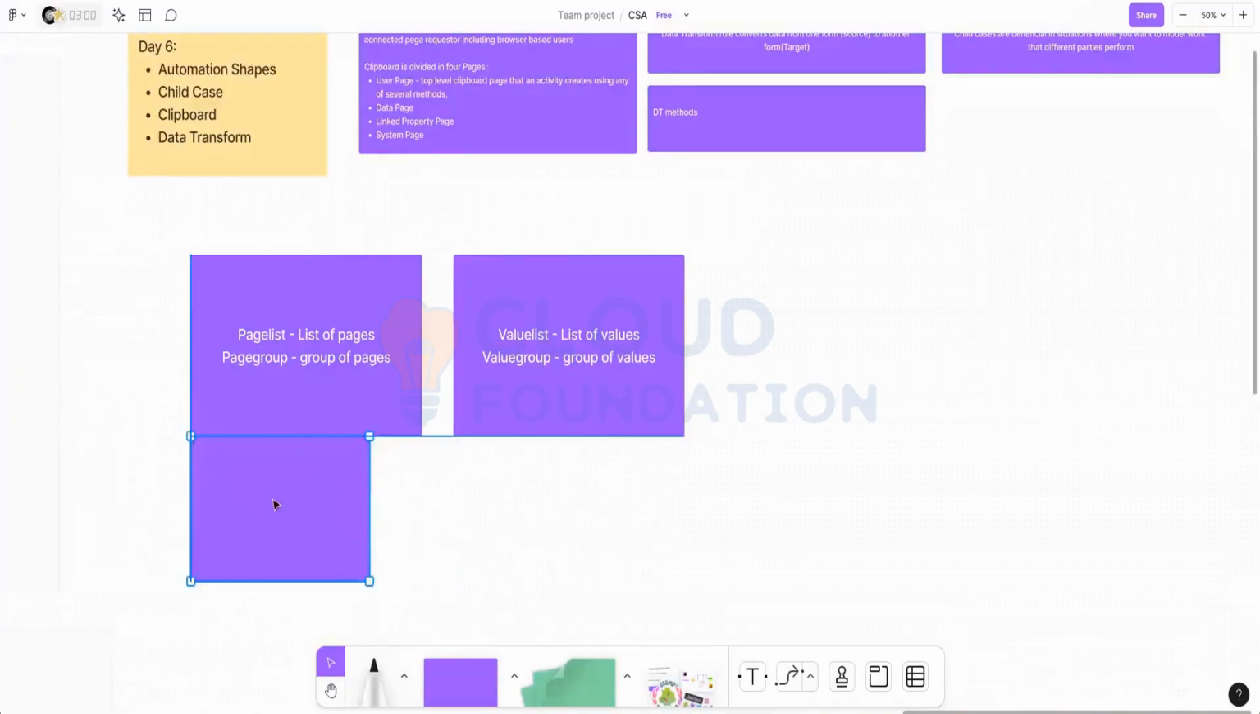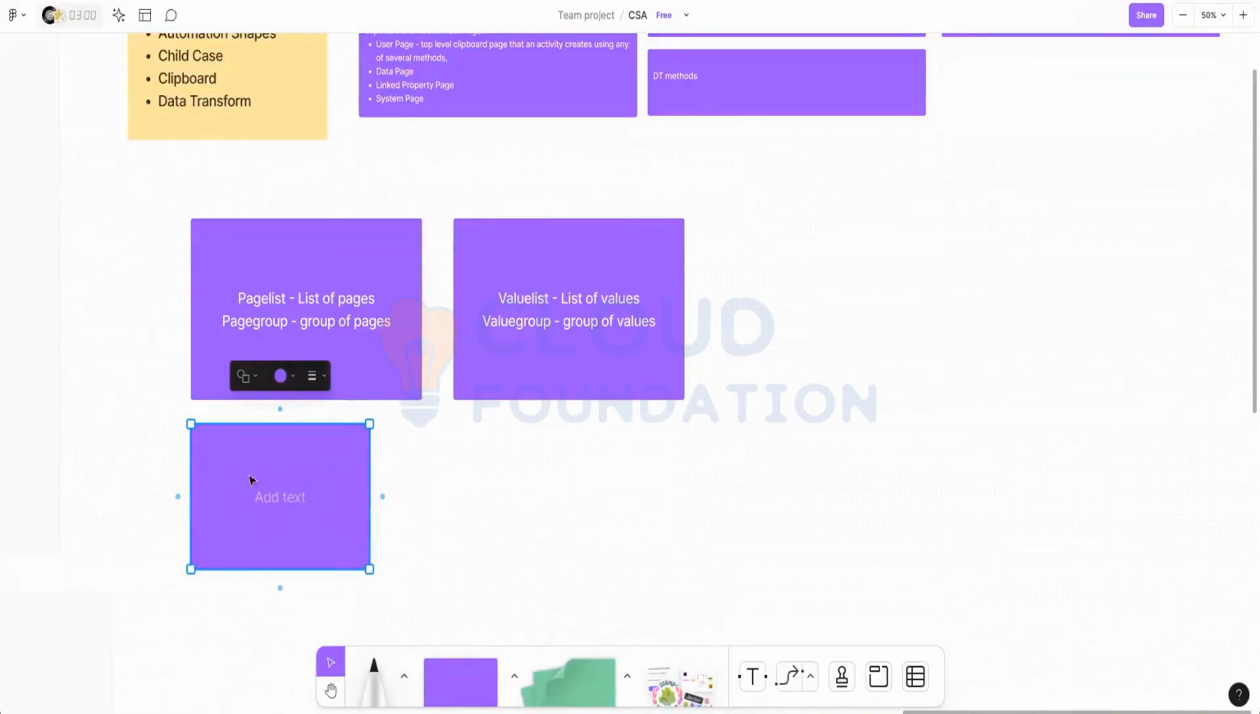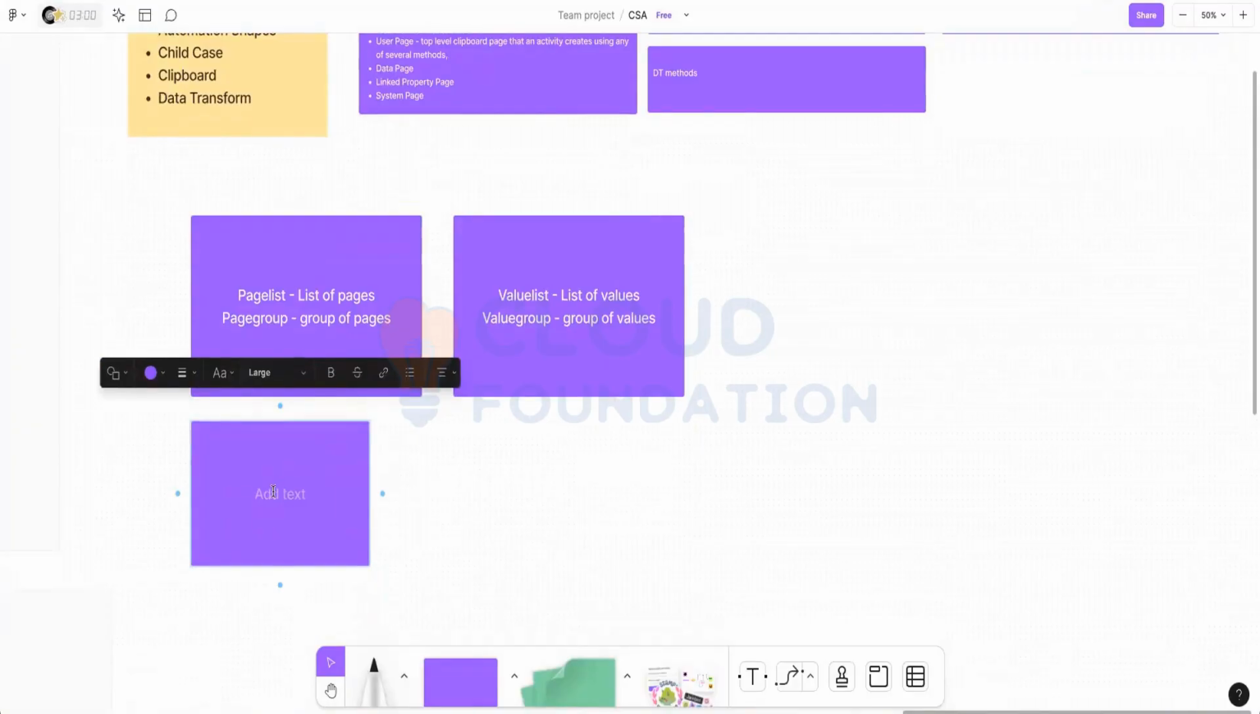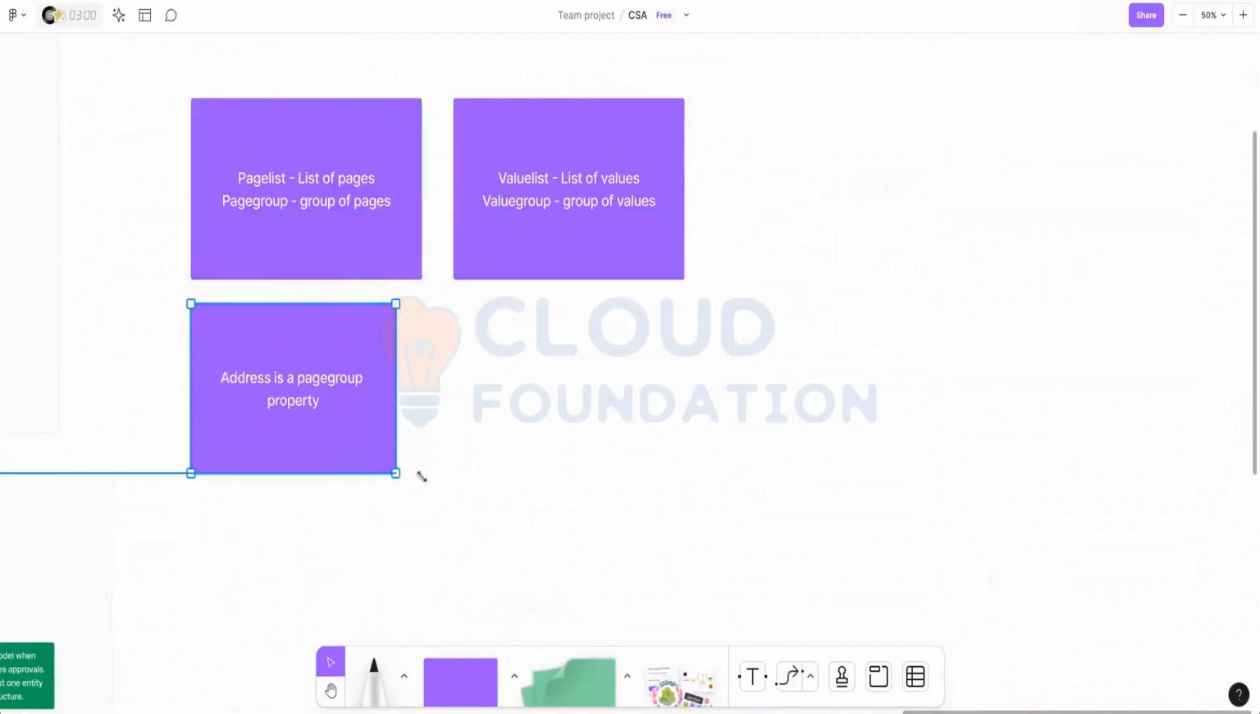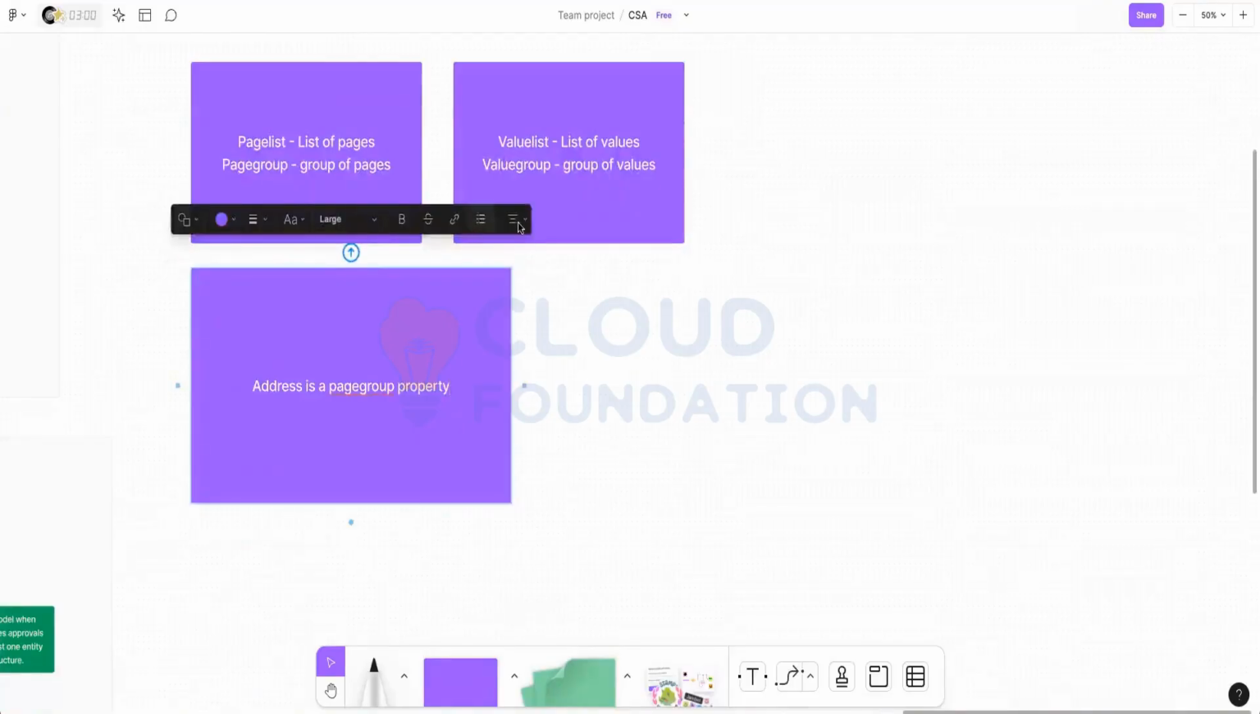Let's first see a group. Let's take an example of address. Let's consider address is a page group property. That means you have already created address of certain class. Now inside address, you have street, city, state, country and zip code.